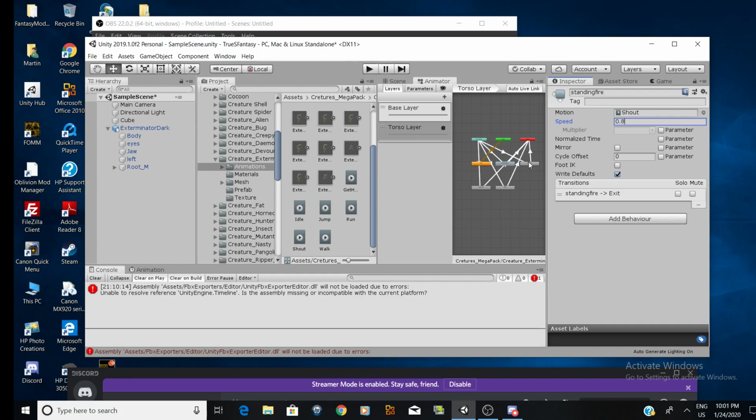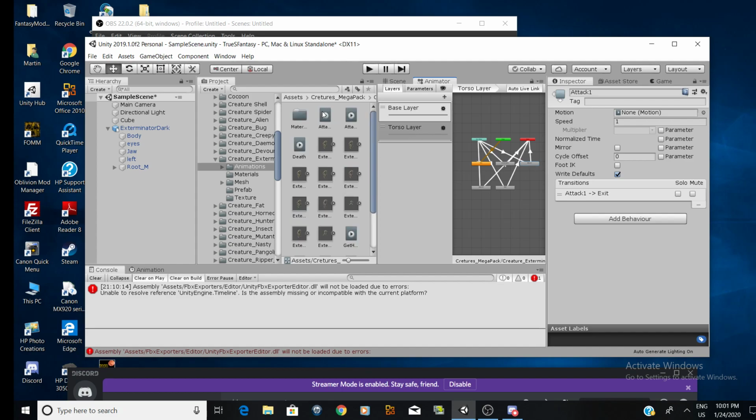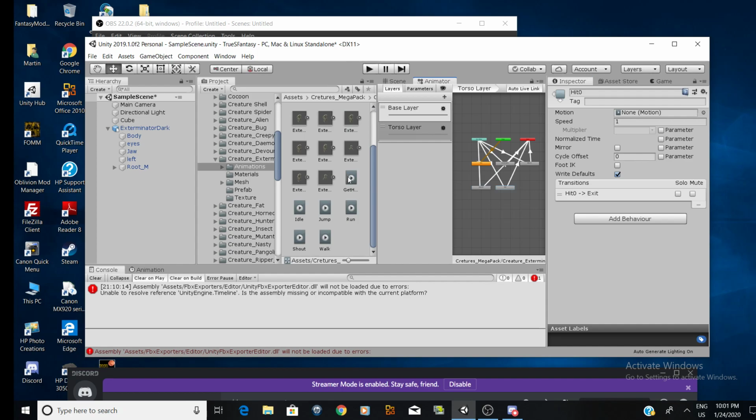And then, what do we got now? Attack 1, attack 2, and hit. So that takes care of all your animations in the game. There's a bunch of stuff we have to do still though.